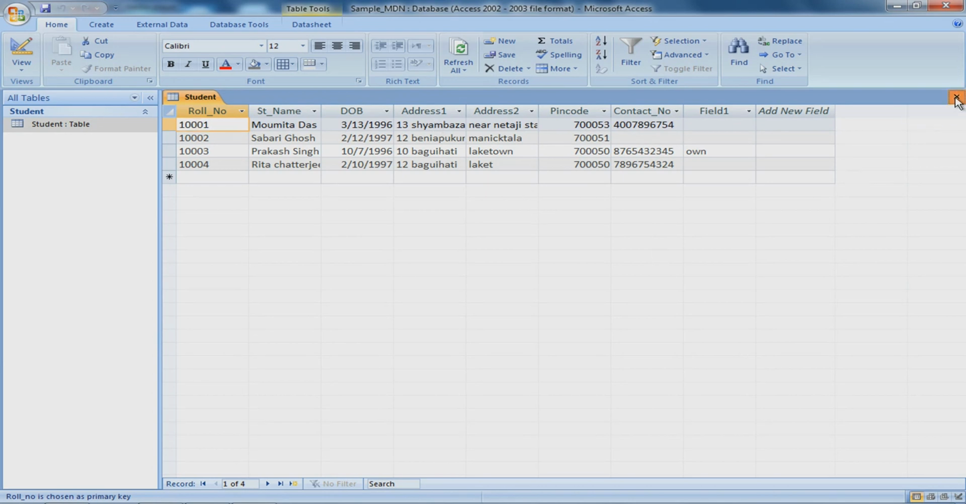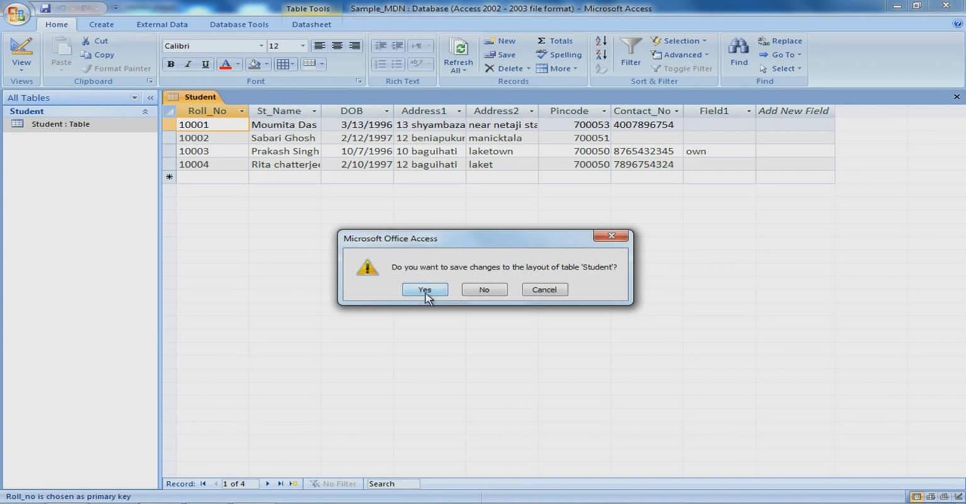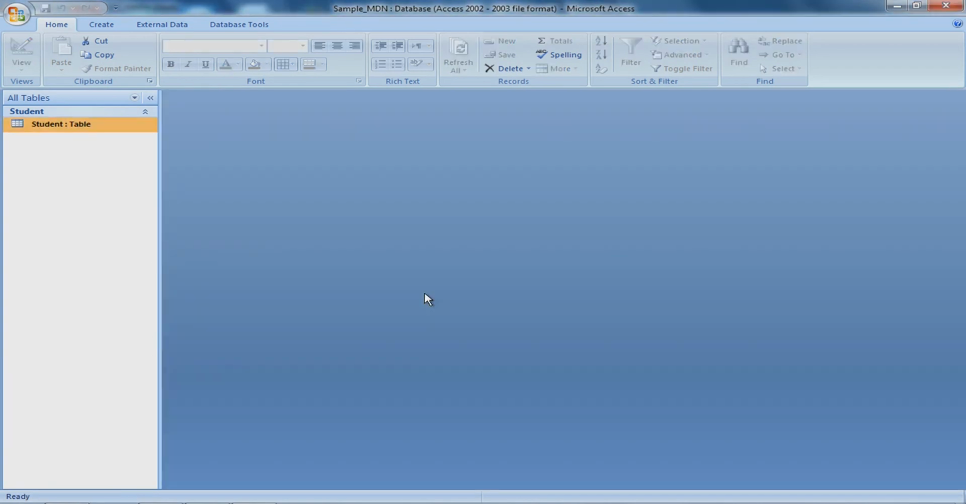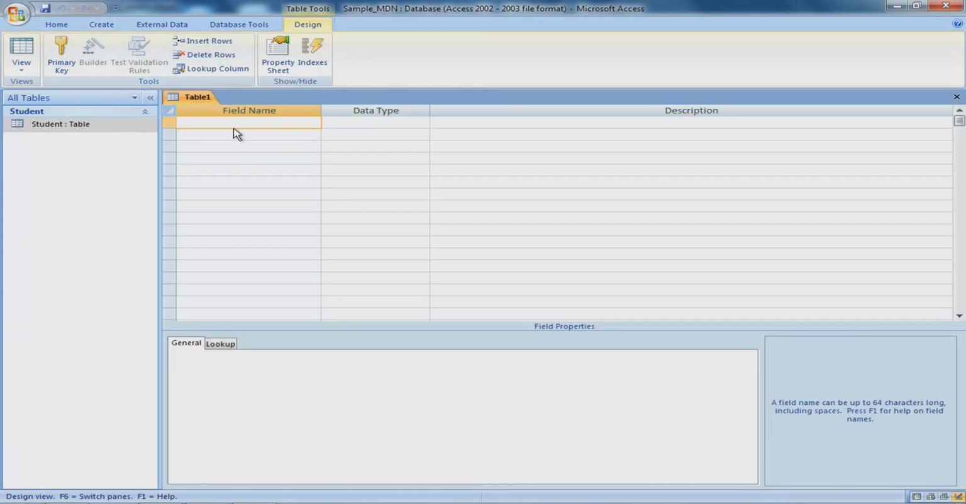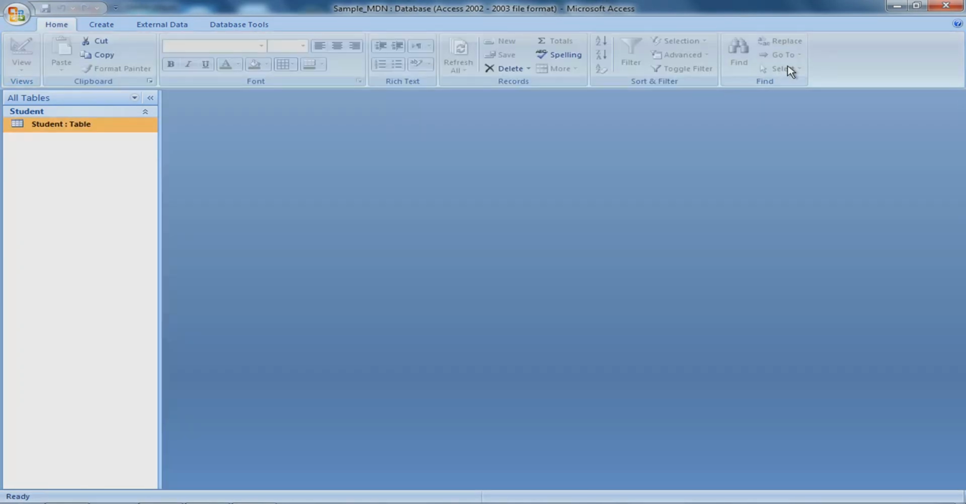Now do you want to save the layout? Yes, I want you to save it. Now let's go to create again. I can create another table from here. You can create another table and keep it. A database is a collection of different files. Now see, if I write a marks file, if I name the table and put marks 1, marks 2, marks 3 and roll number, accordingly I can enter. Similarly later on I'll show you multiple table handling. Let's first keep only the student table.